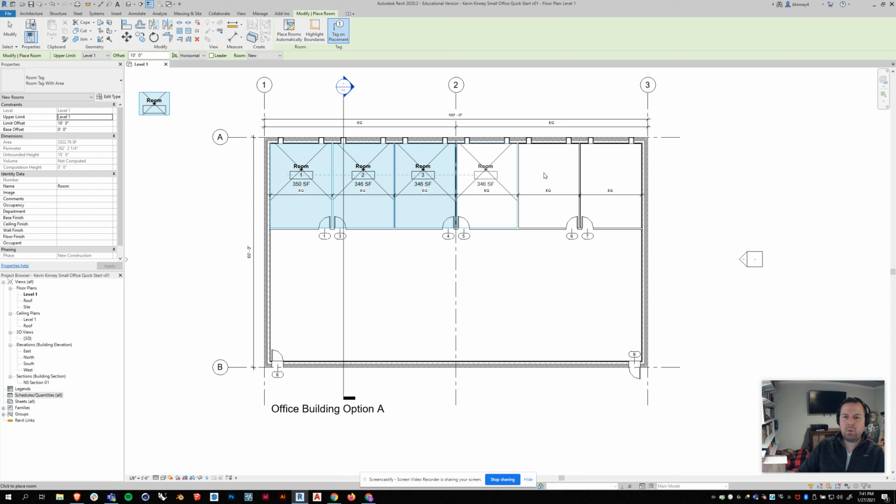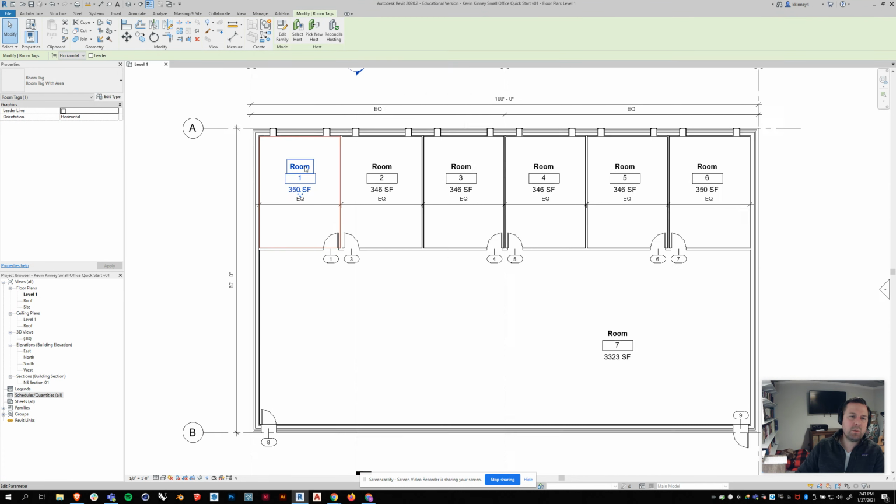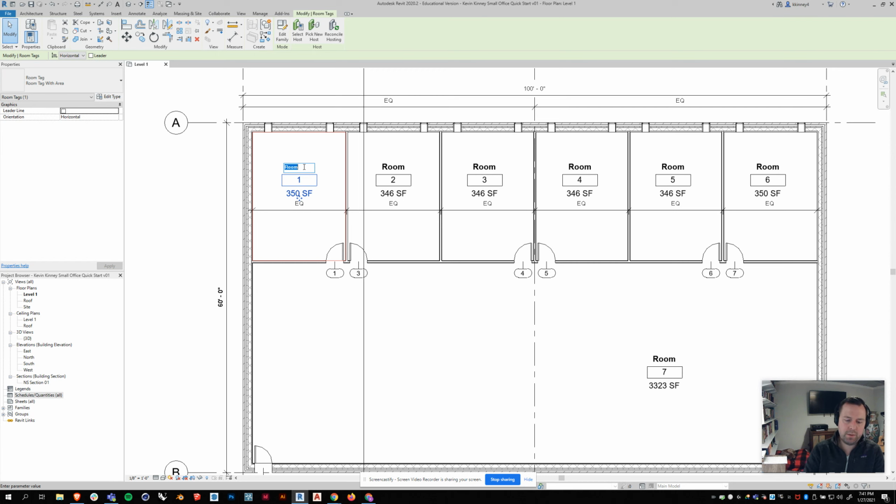I'm just going to get one in every room. Let's get that in there. And I'm going to put one down here. Okay, got all my rooms in now, with square footage for each, which is really nice, and a number for each and a room name, in this case, just Room. So I'm going to double click on Room and I'm going to call this office, office, office.